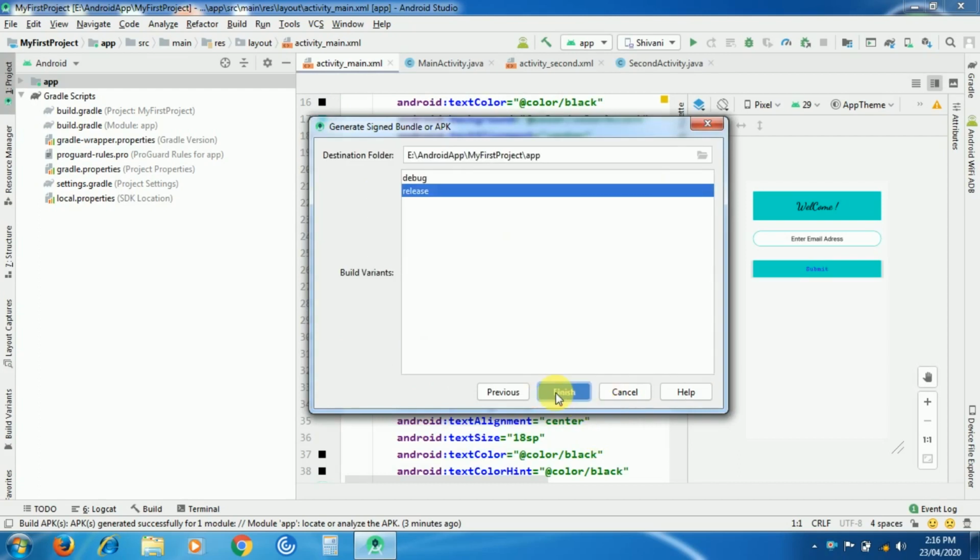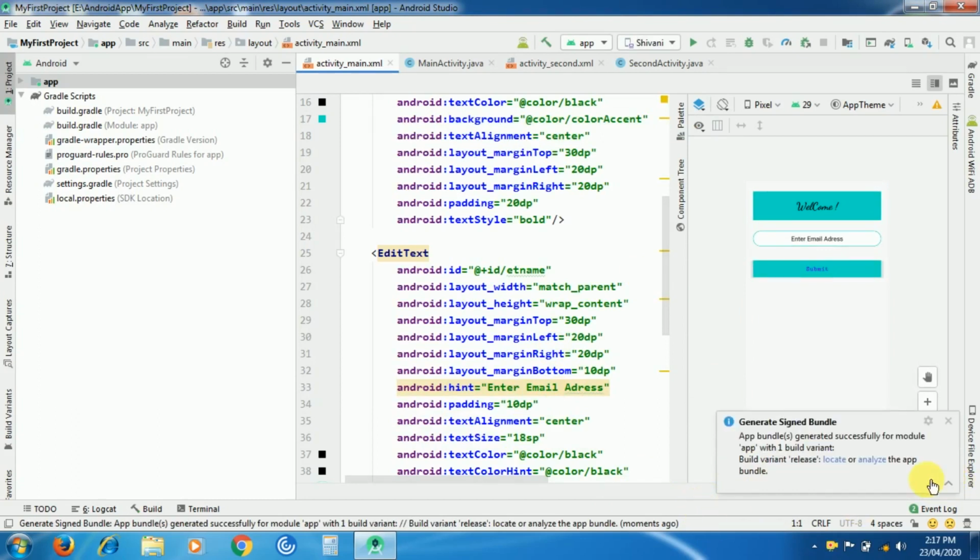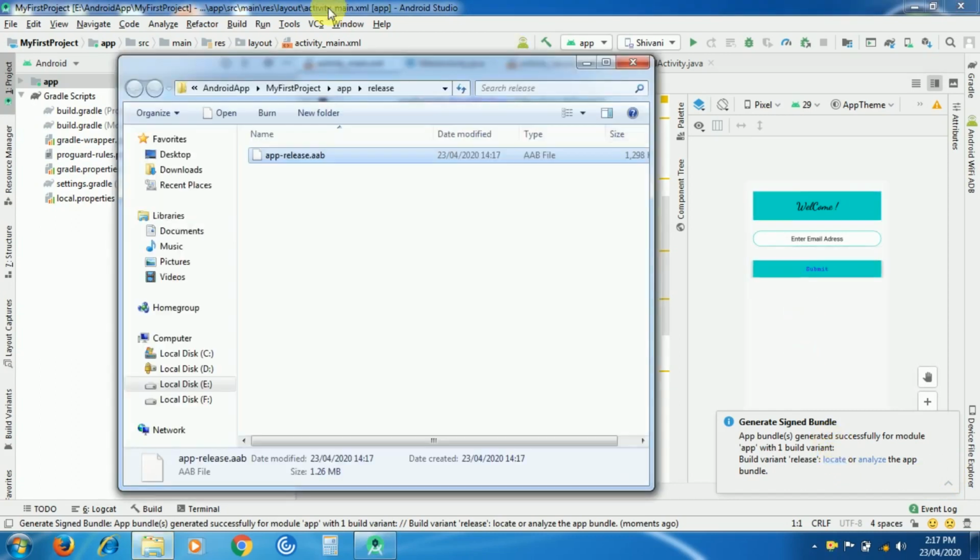Click on next. Select here release because we want to upload this APK on Google Play Store. Click on finish. Now the processing is start now. So once it created, it will show here. So click on locate to navigate the location. Our signed APK is generated now.